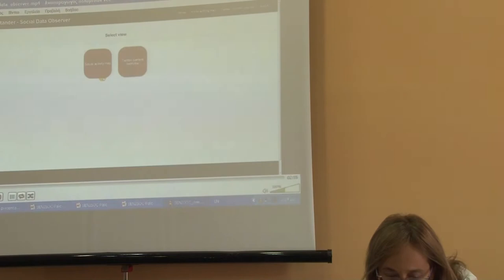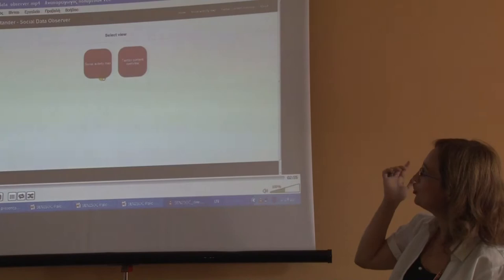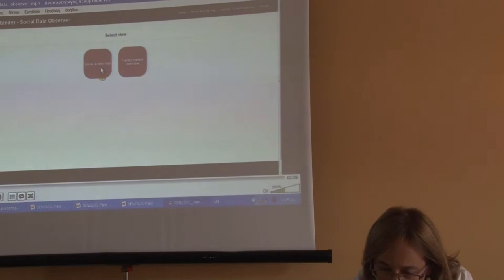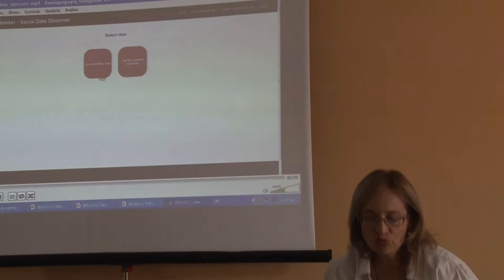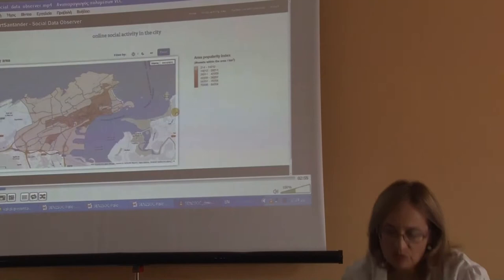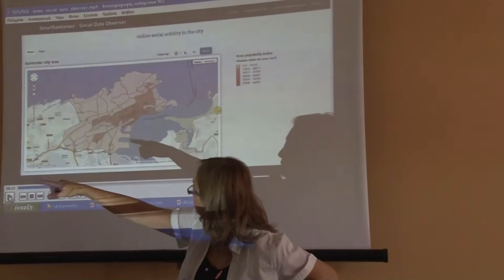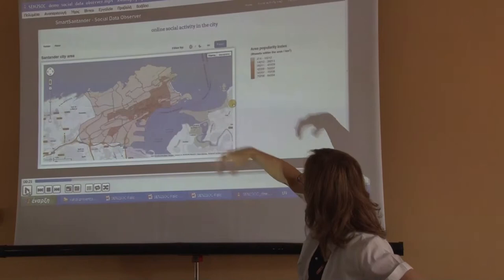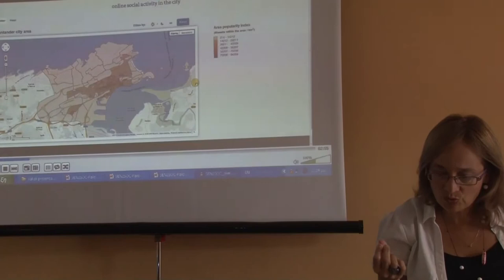Okay. So this is the social data observer, and as you can see, we have the social activity map and the Twitter content overview. I would say that this module was developed mainly for the use of the SmartSantander coordinators. So what's the idea here? Let me just stop the video for a little while. You have the Santander city area. And as you can see here, we have what we call the area popularity index, in the sense that we would like to know what the social activity in the city is.